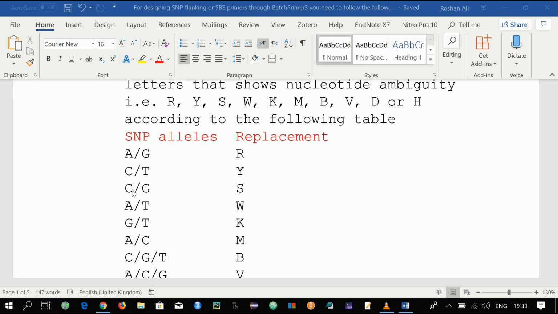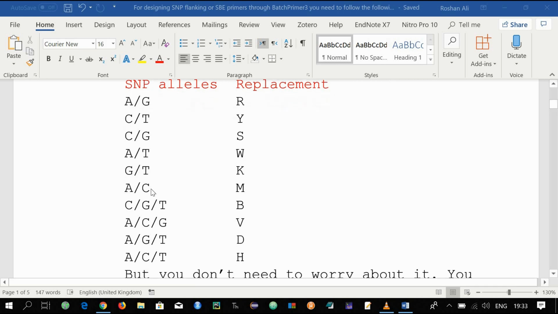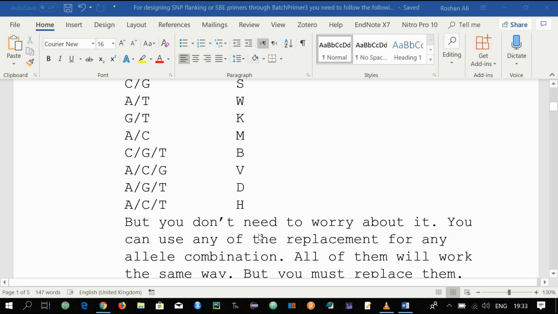If there are two alleles, one with C and the other with G, then you can replace them with S. For A and T, you can make a replacement with W. For G and T, K is used. For A and C, we use M. If there is a possibility of three alleles, one with C, the other G, and the other with T, then you can use B. For A, C, and G, we use V. For A, G, T, you use D. And for A, C, and T, you can use H.